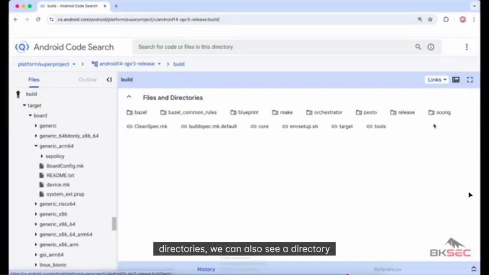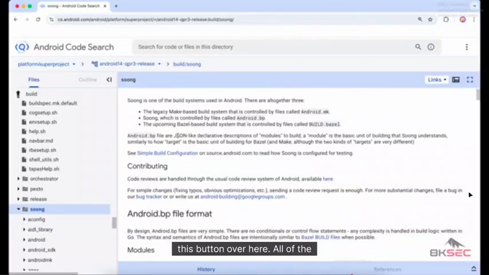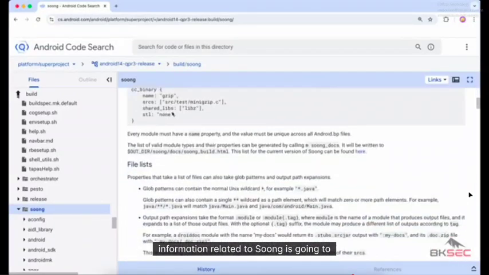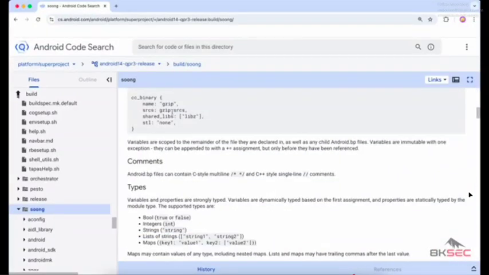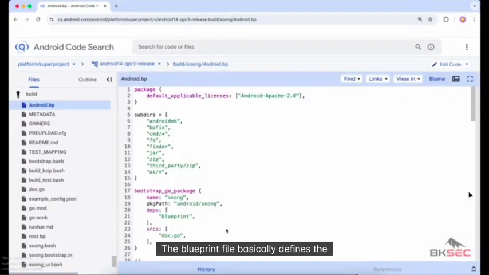In terms of directories, we can also see a directory called Soong over here. It basically makes use of blueprint files, which are going to be the .bp files. You can read more about it by clicking this button over here. All of the information related to Soong is going to be present over here. Like I said, the most important file is going to be the blueprint file. We can see the blueprint file over here. The blueprint file basically defines the build rules in a declarative manner.